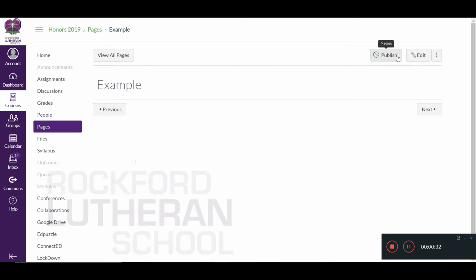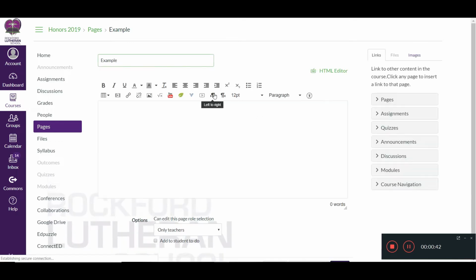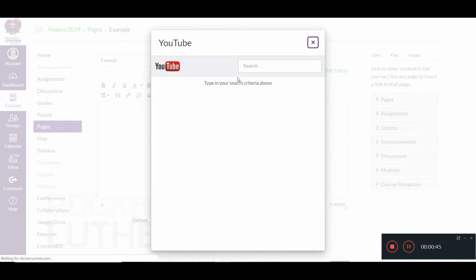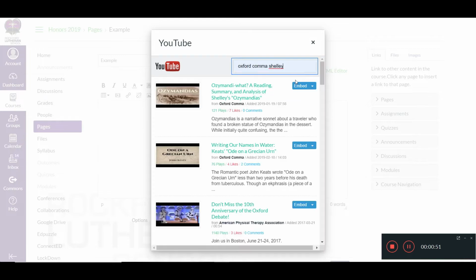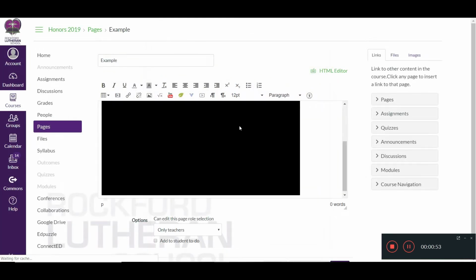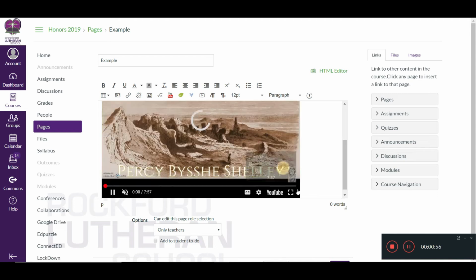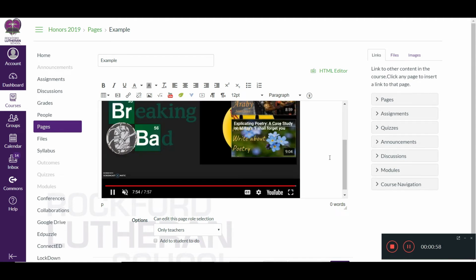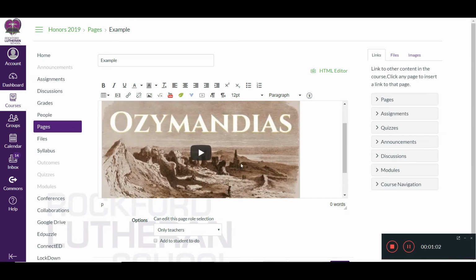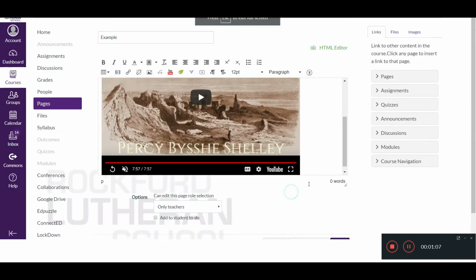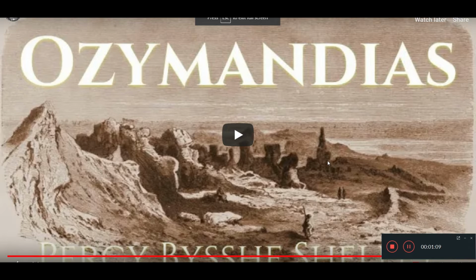You can show your class through Canvas, and all of a sudden you have a lot more control over the video. So I just have an example page set up in our Canvas here. And if I go to Edit, I can click on the YouTube icon and go to the same video, Oxford, Shelley. I can click Embed, and if I go to show this video, and let's just skip right down to the end again, you'll notice that it just returns to the thumbnail. So you don't have to worry about end suggestions, and of course you can make that full screen and show your class your video that way.